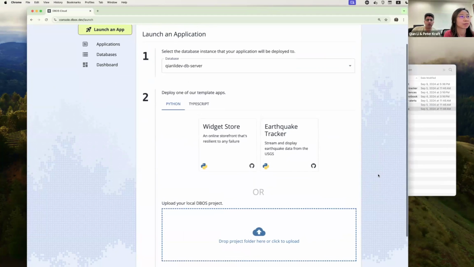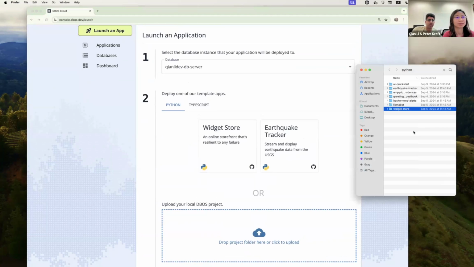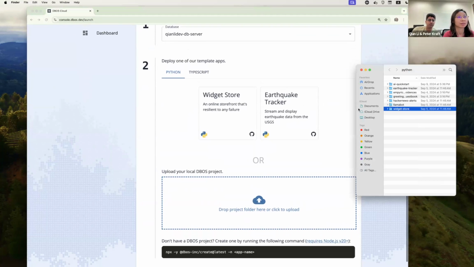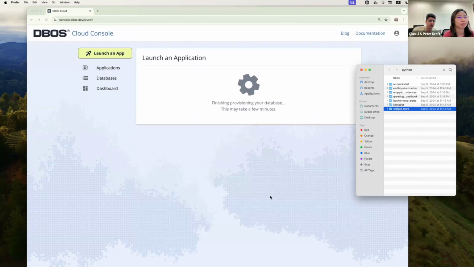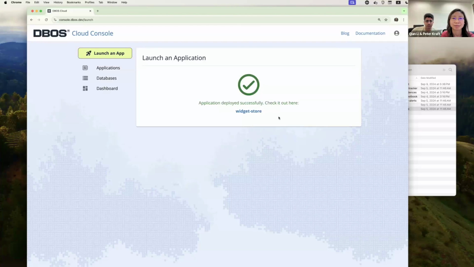So I want to start from nothing because I want to show you how easy it is to deploy an application in DBOS Cloud. All we have to do is drag and drop an application folder on DBOS Cloud, and it deploys. Right now, under the hood, it's zipping up your files, uploading them, and then automatically provisioning some resources on the cloud on which to deploy them. But the entire process takes about 20 seconds, and then you're live.